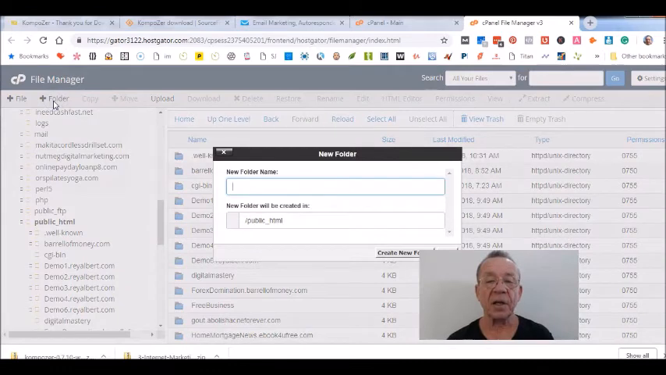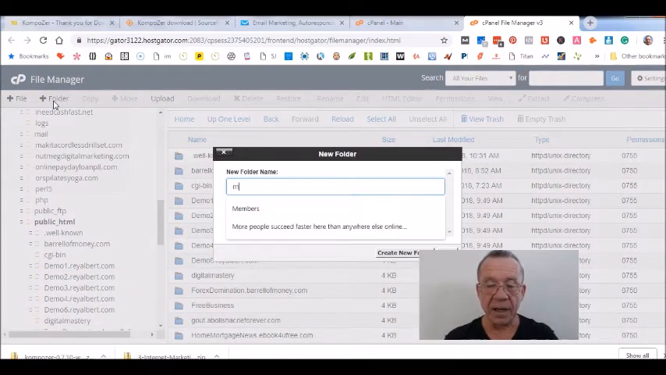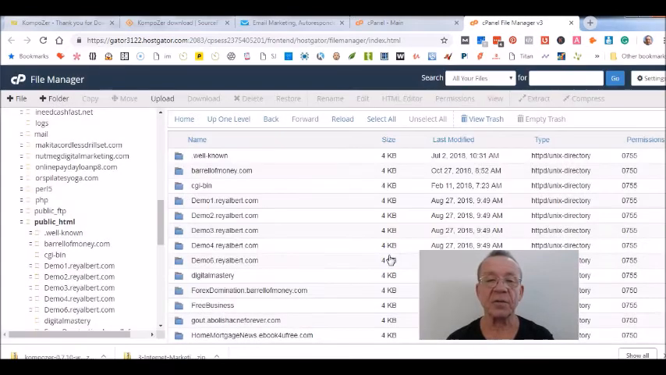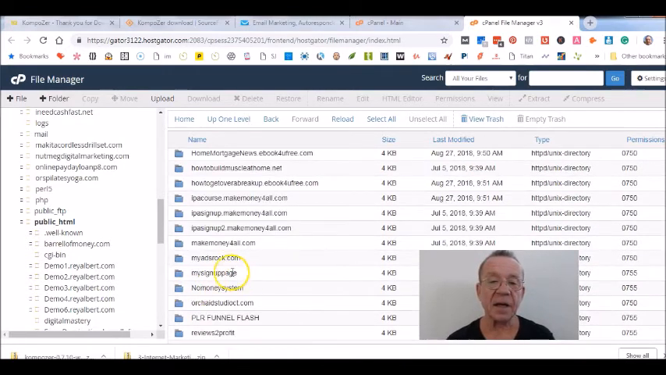So what you want to do now is you want to create a folder. You want to call the folder maybe My Sign Up. I'll make it all one word. My Sign Up Page. Okay, so this is going to be your folder, and you're going to want it in public HTML. So you click Create New Folder. Okay, so now your folder's here. It's right here, My Sign Up Page.